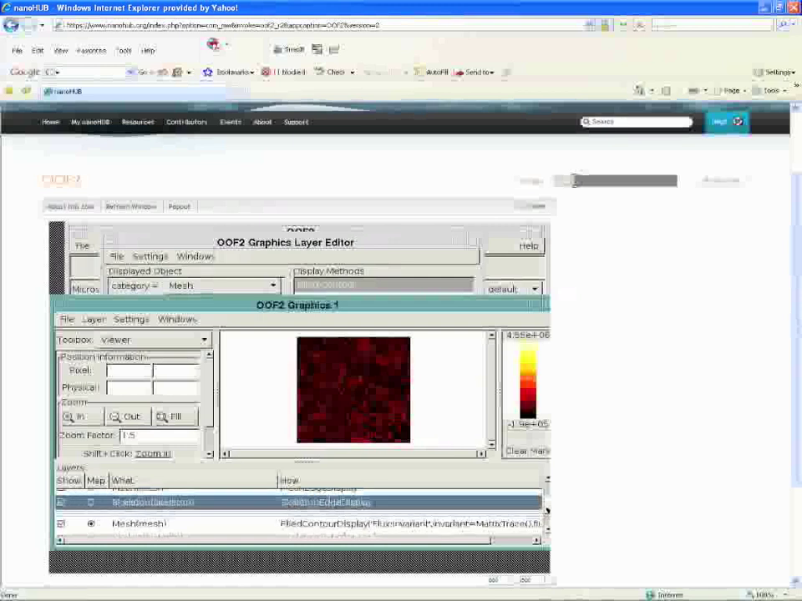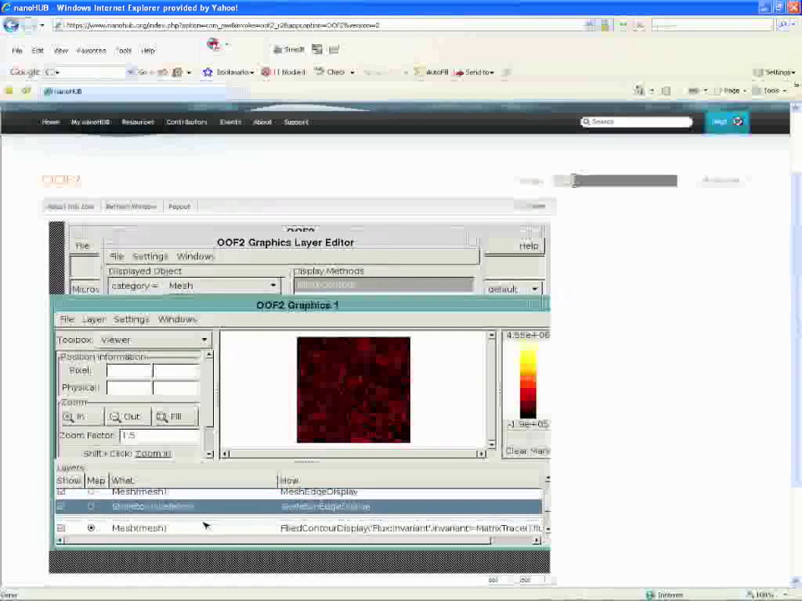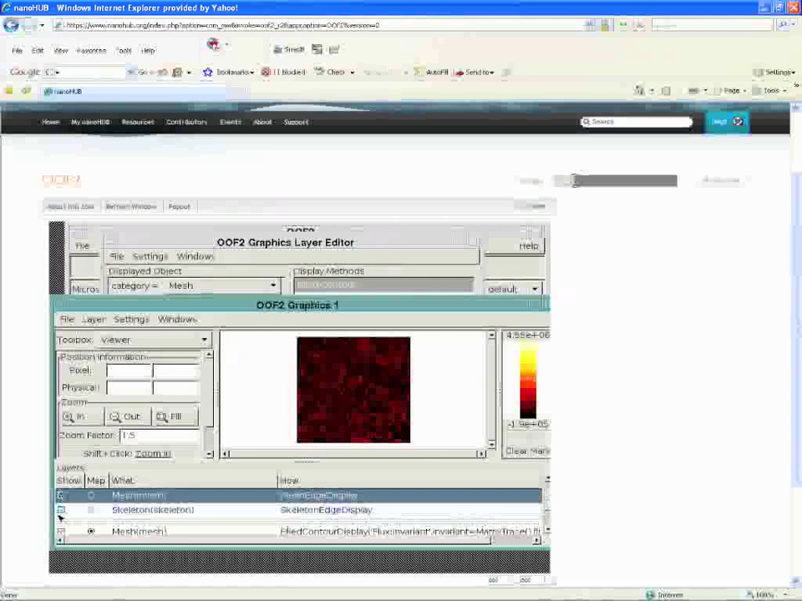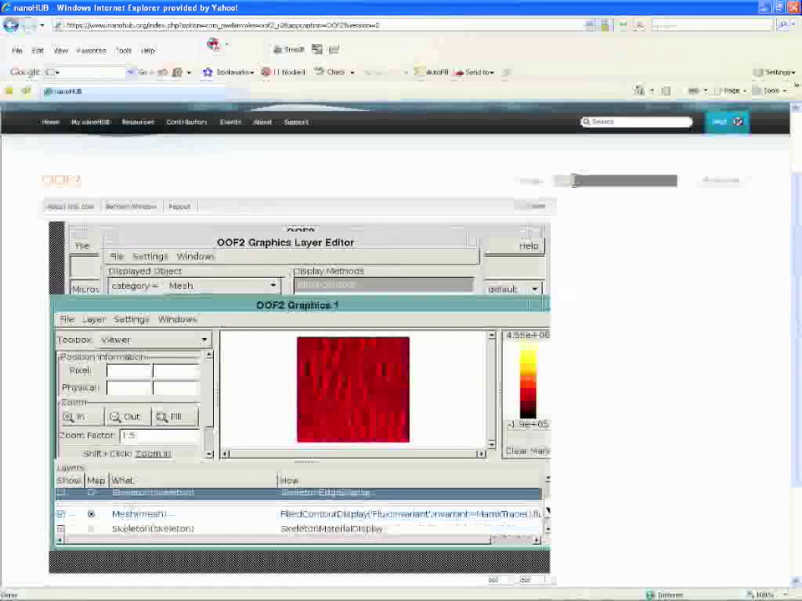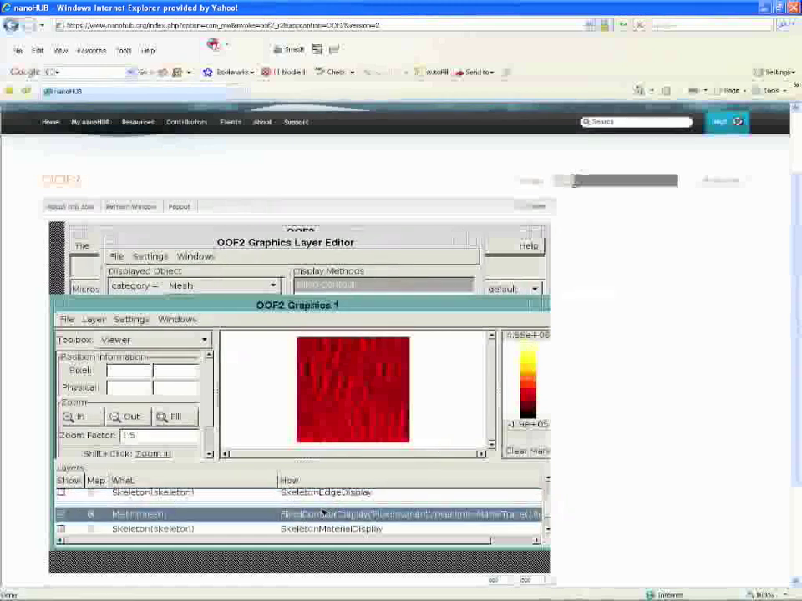Okay, so OOF is done drawing the field. Let's take the mesh edge display and the skeleton edge display off so that we can see the field a little bit better. Okay, you can see that our field looks very contrasty. You have these areas of red and then this darker red, and there doesn't seem to be a smooth transition between all those areas. That is because if you look at our scale bar, it only has 11 levels. So let's click on the mesh layer and let's try to smooth out all the features in there.